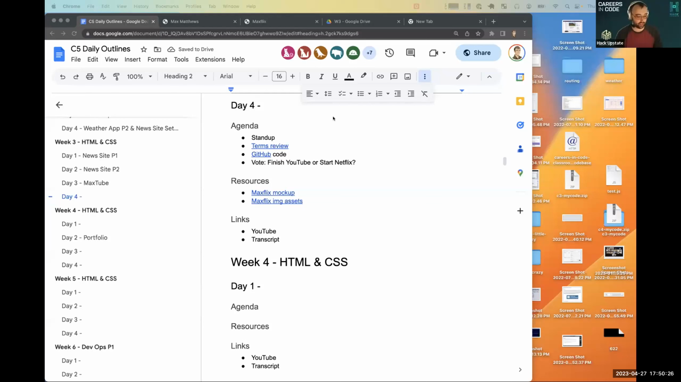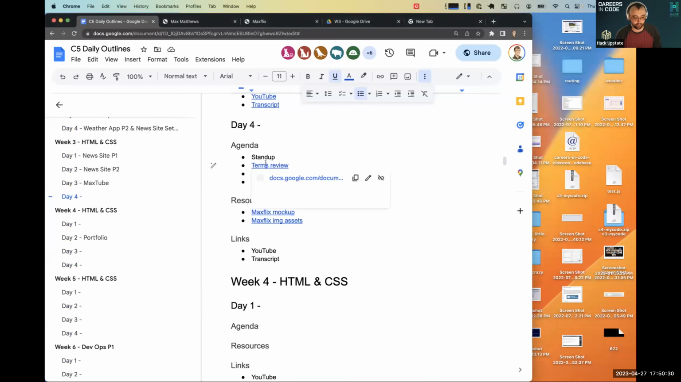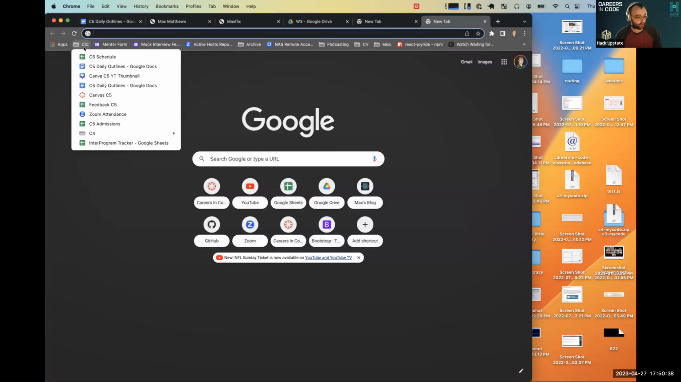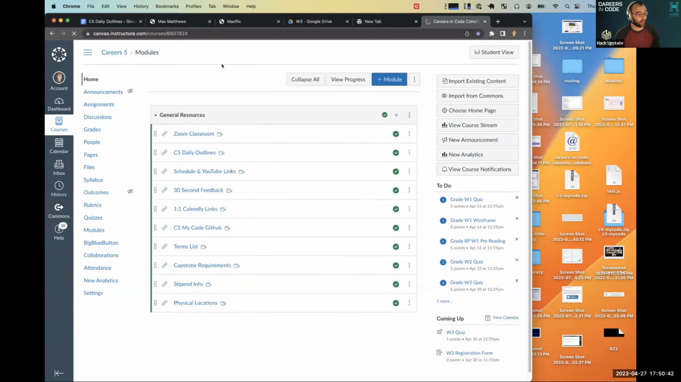Okay, we are going to dive into our terms and then we're going to get started on the Netflix project. So the terms sheet is linked in 2 locations. One, if you head to our daily outlines, I have the terms review linked in our day 4, which is going to be MaxFlix part 1. So you can get to it that way, or you will notice that I have 2 new links added to Canvas.